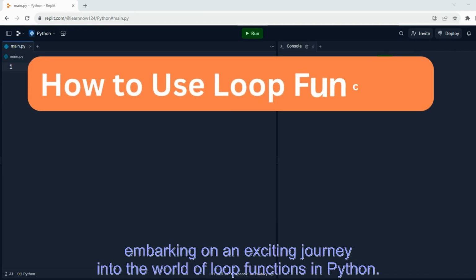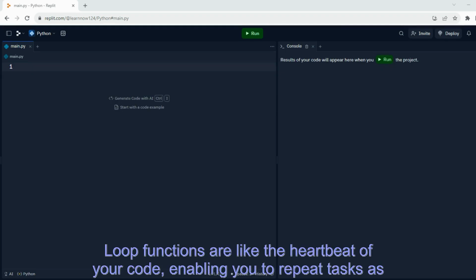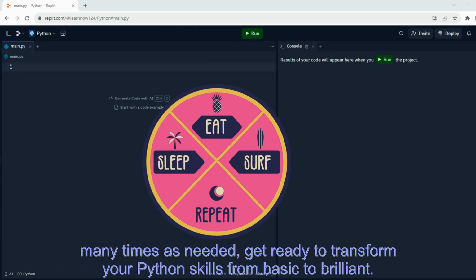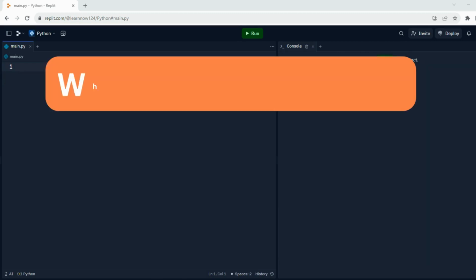Today, we're embarking on an exciting journey into the world of loop functions in Python. Loop functions are like the heartbeat of your code, enabling you to repeat tasks as many times as needed. Get ready to transform your Python skills from basic to brilliant.